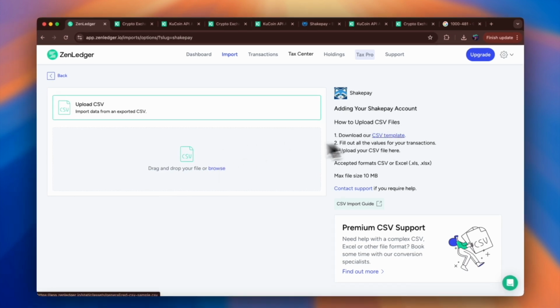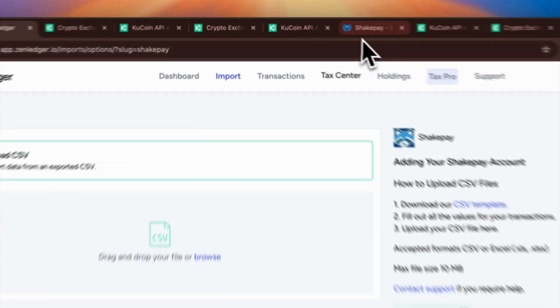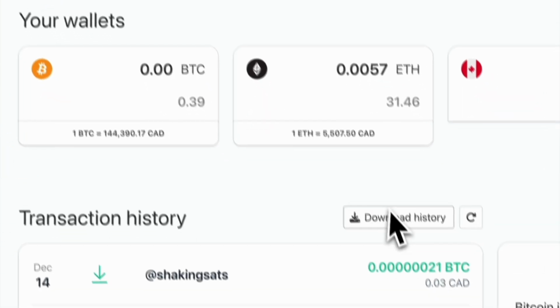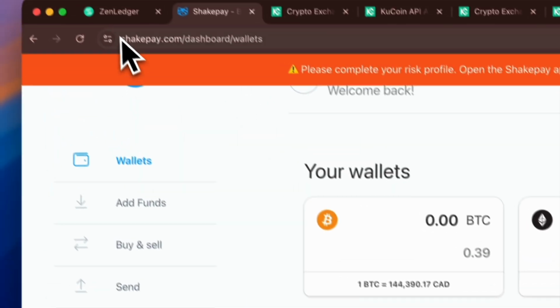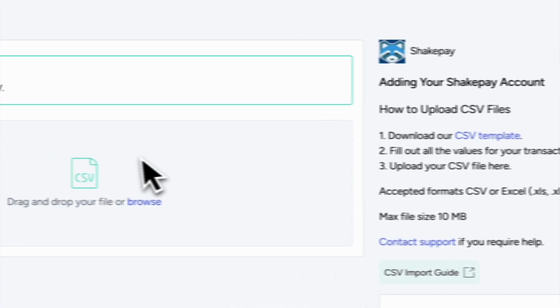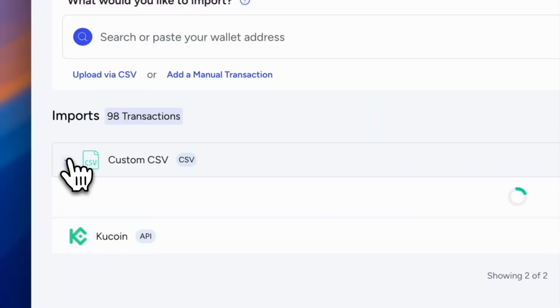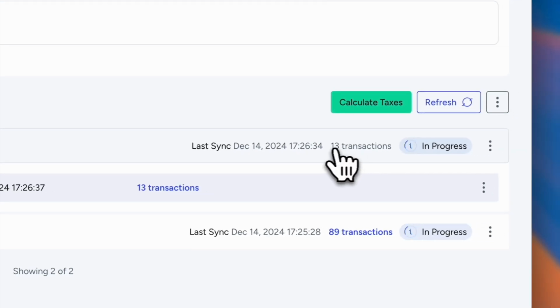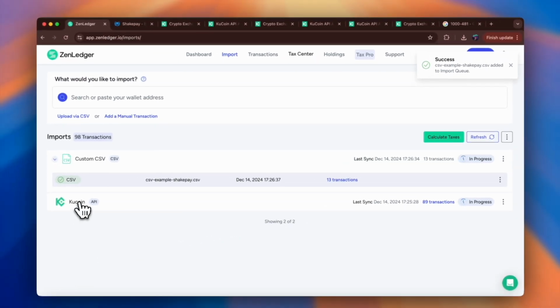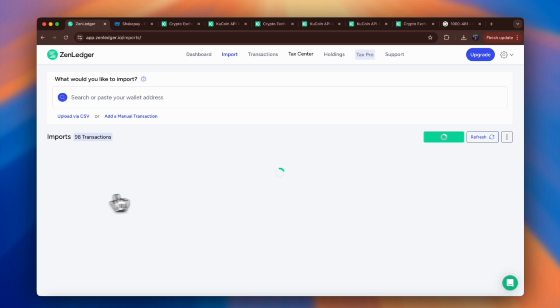You download the CSV template, then you go into that exchange, for example, ShakePay, and download your history. From there, you can restructure that CSV so that it looks like their expected CSV format. Then you plug the file in, and we see that we get the success message and the transactions are in progress. They are importing. So we now have two imports running: the KuCoin import, which is the API integration, and the custom CSV, which is that CSV file that we just created and imported.